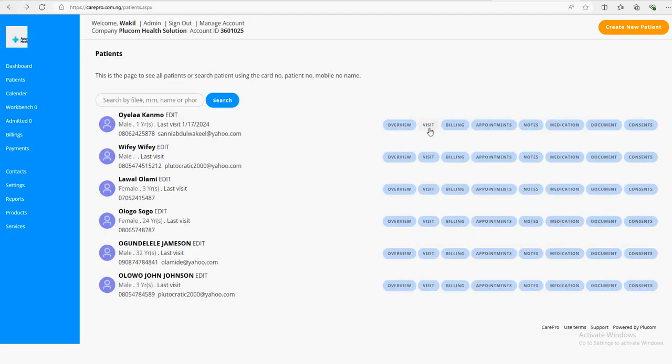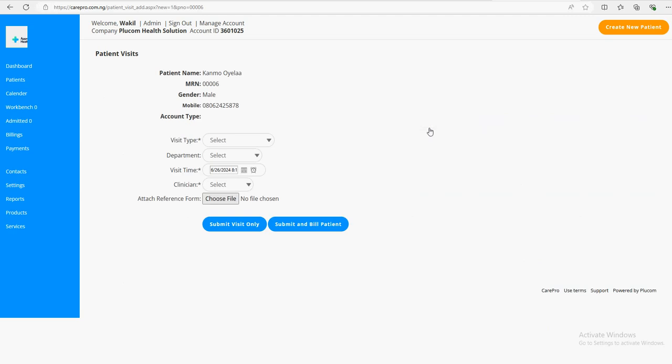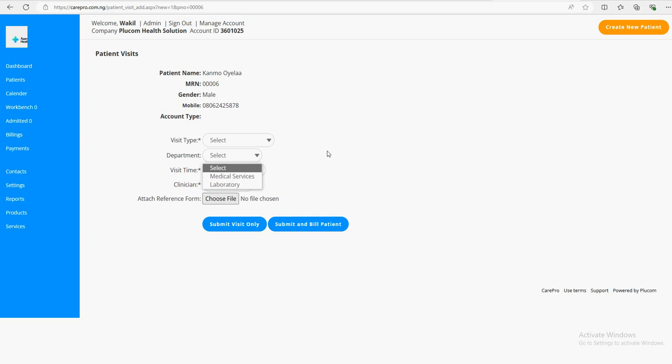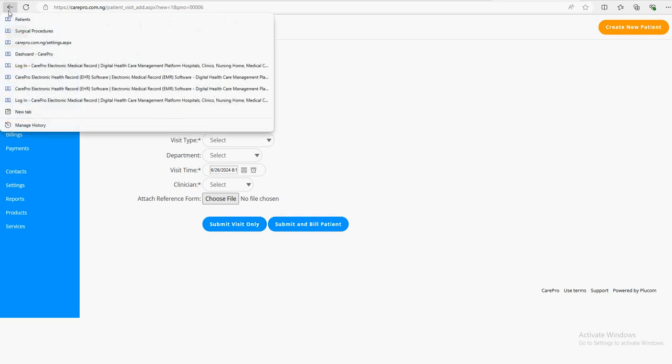Then you have visits. When the patient comes into your facility, you click on add visit to add the patient to the facility. Anytime the patient comes in, you pick the facility type and visit type, either for consultation, appointments, and so on. You pick the department that the patient is going to, the visit time, the time that the patient visited, then the clinician, that is the doctor that will attend to the patient. That's why we have the patient visits. You just submit it, and that's all you need to do.